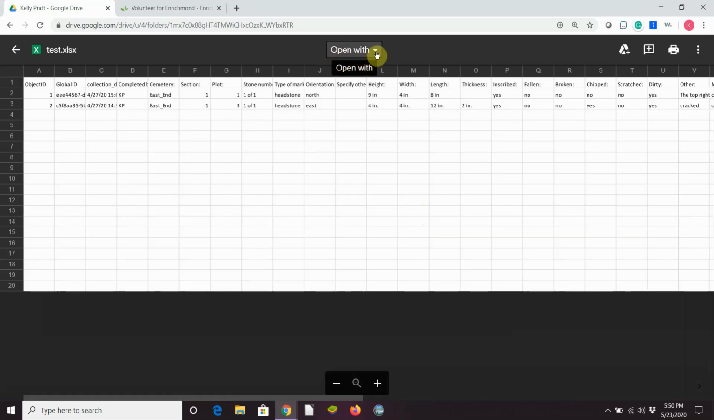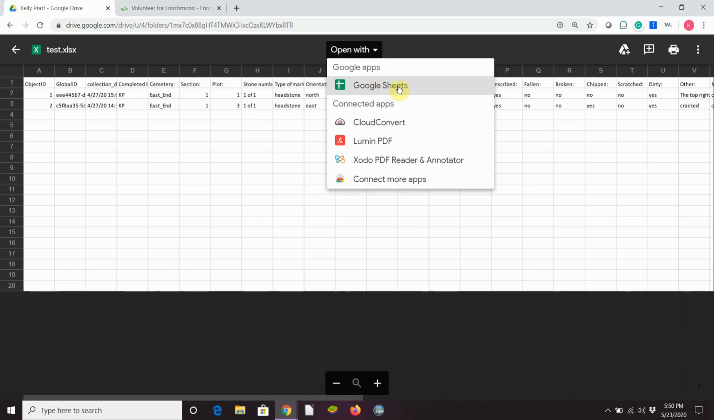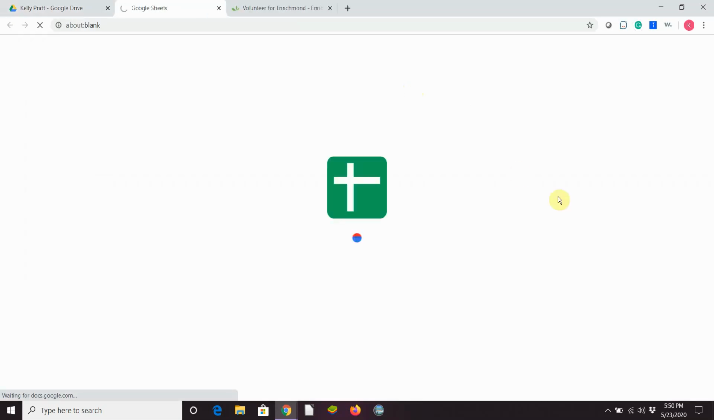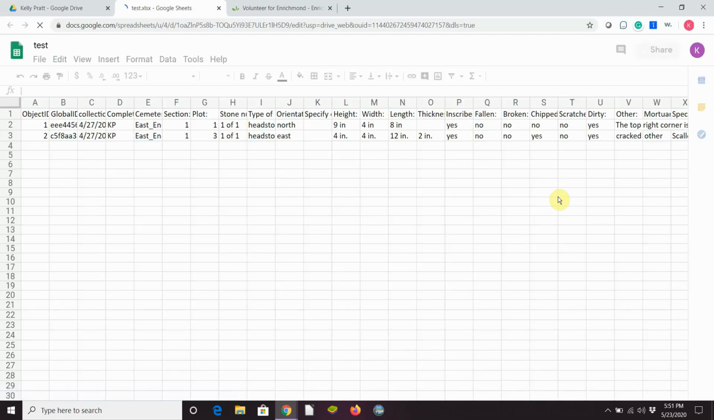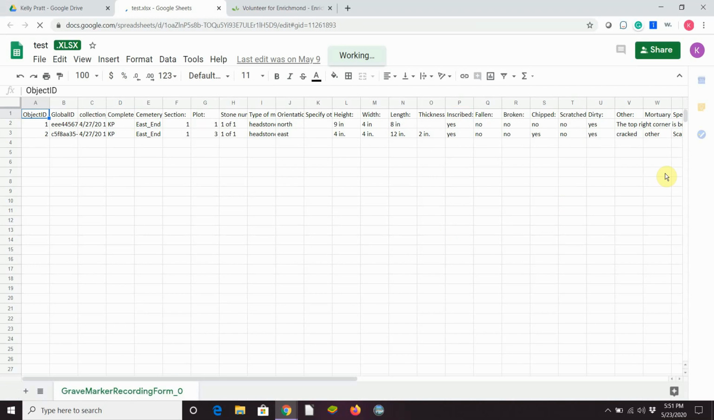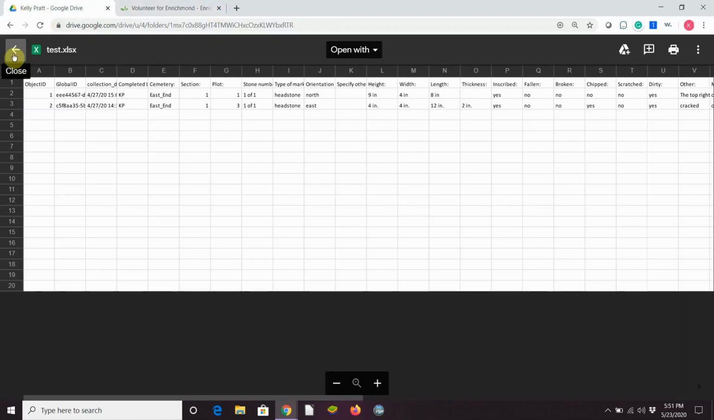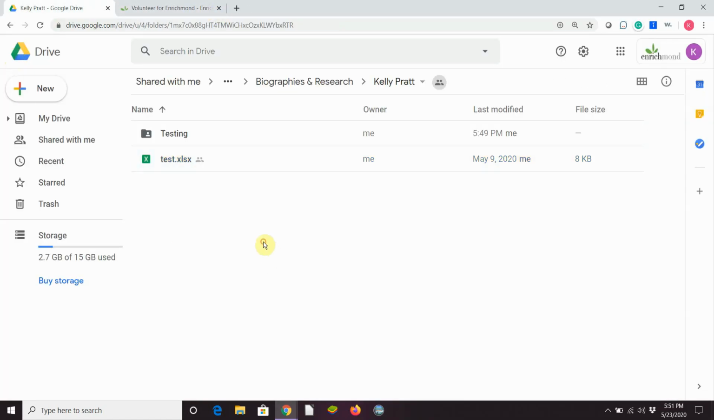Here in the Open With box, I can tell it to open with Google Sheets. And here it has opened up my test spreadsheet. And everything is just the way it was on my computer, so it just transfers all the information directly over. It's pretty simple. Okay, I'll close that, and we'll go back to my folder.